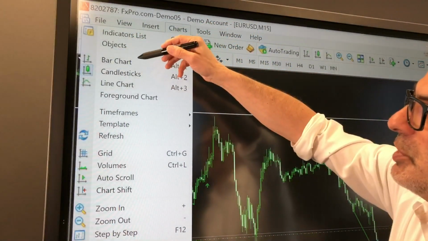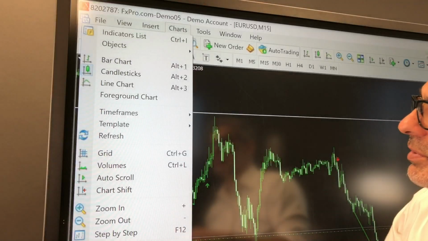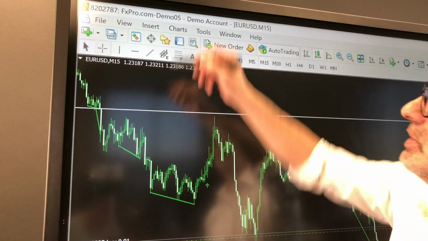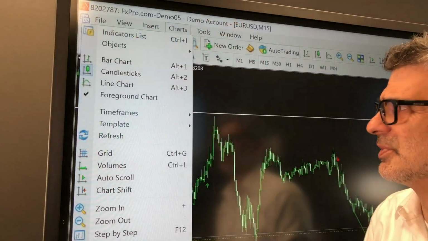We can also switch between bars, candlesticks, and line charts. I don't know what foreground chart really means, so we'll just ignore it for now. I apologize for not knowing what that is.